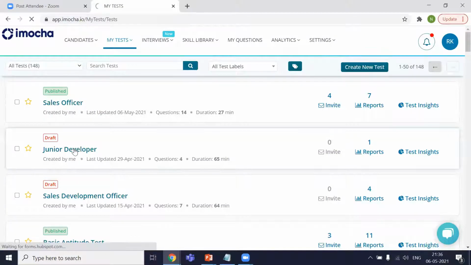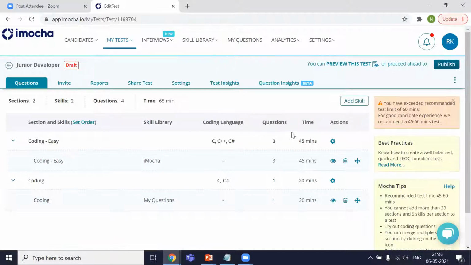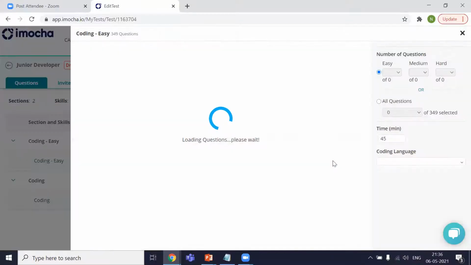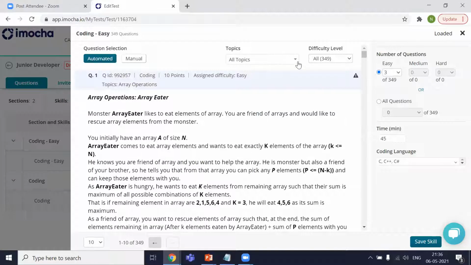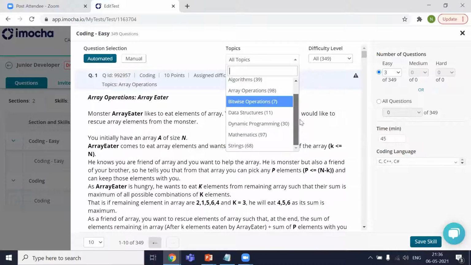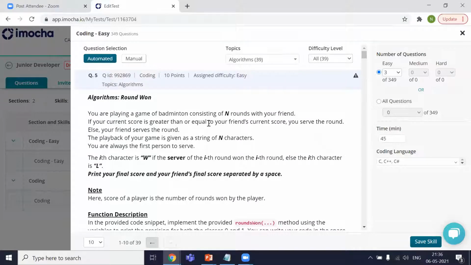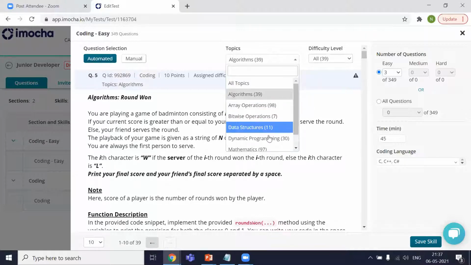I'll take the junior developer test in the account. This is already in draft mode. Let's say I have to add a few more questions to this section, coding easy. I'll click over here. Now, from the topic drop down, located over here, as you can see, all the topics are listed. If I want to select questions only from algorithms, I can select algorithms and it will display all the questions that are available, all 39 questions. That will make it easy for me to choose the questions, either automated or manual. Similarly, I can choose from any other topics.